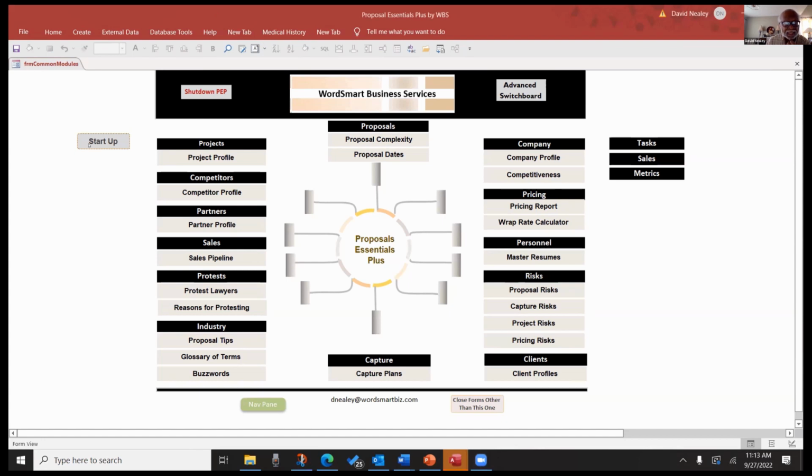Welcome to Proposals Essentials Plus. Today is September 27th, 2022. The moon is 238,855 miles from Earth.